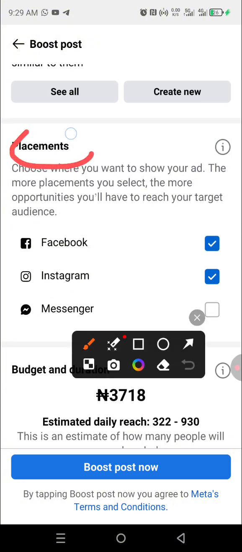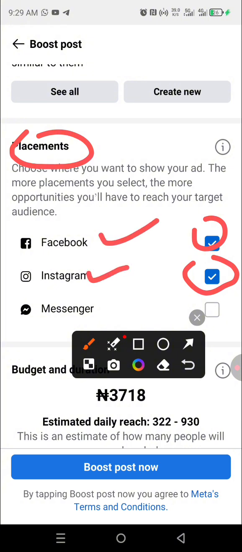Where do you want this ad to run? Is it both on Instagram and Facebook? Yes, you do it. So this now is showing you that this campaign is going to run on Instagram and also Facebook simultaneously. So if you did not connect your Instagram to Facebook, you will not see the Instagram option here.